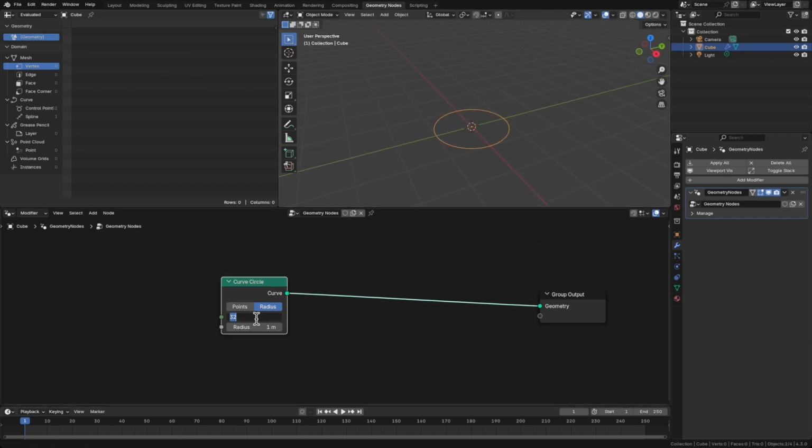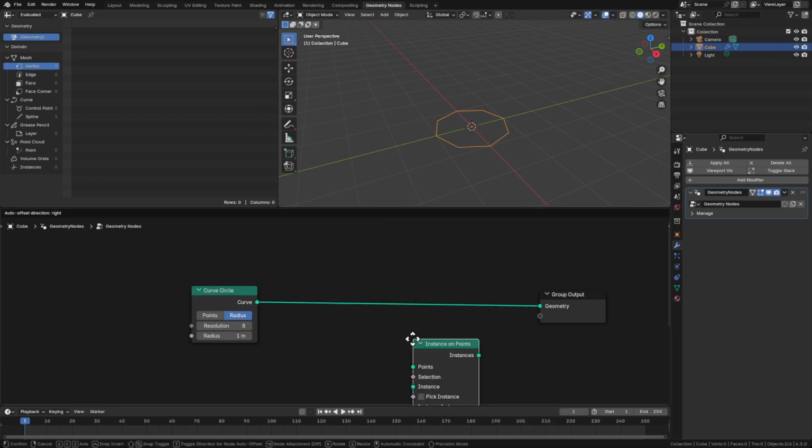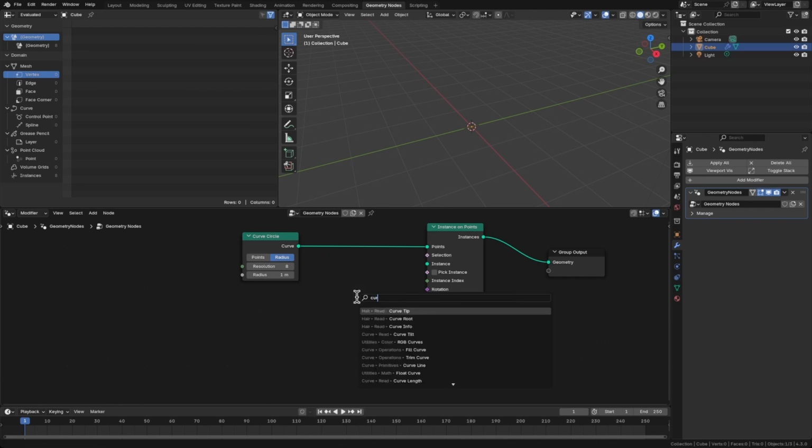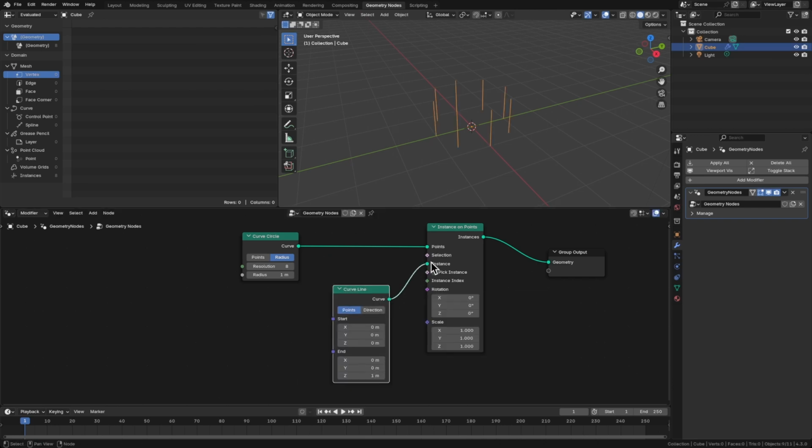For now, let's change the resolution to 8. And on each of those points, we want to add a line. So Shift A and add a curved line. Plug that into the instance here.